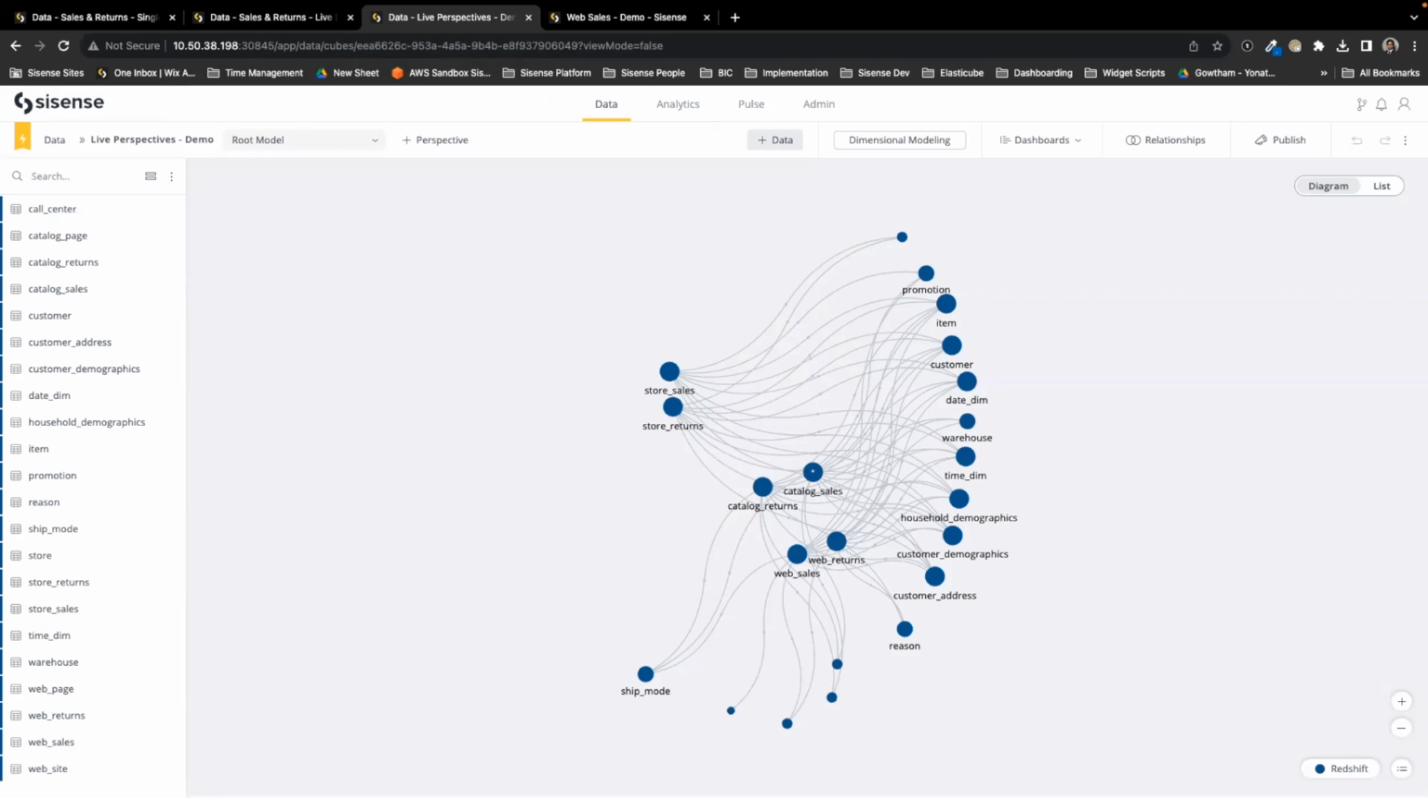Okay, I see a question from the chat. Can you select specific rows from a table? No, you can't. You can't select specific rows. I think what you're getting at is, can we add a filter to a perspective to filter for a specific set of data? That's still not a feature with perspectives.